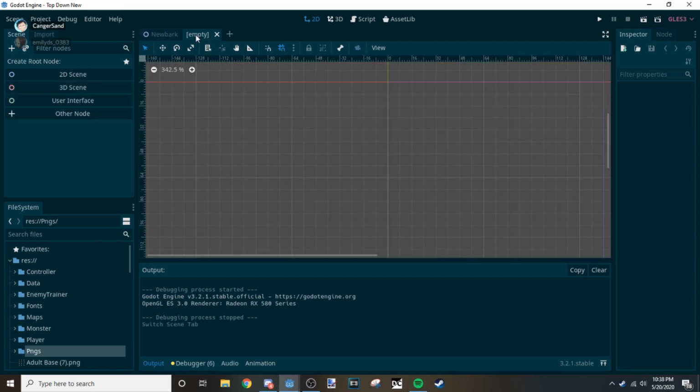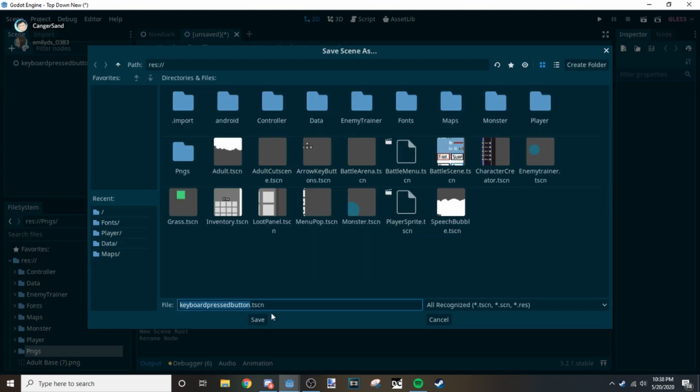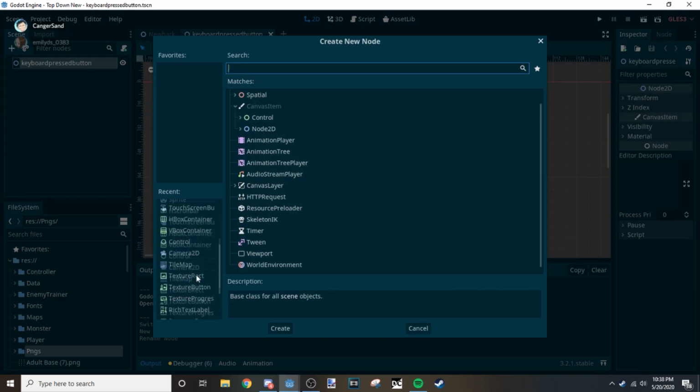Okay, so basically, if you want to make this for yourself, pretty much you gotta get a 2D scene, right? Right, Ed? You're gonna call it keyboard presses buttons. Call it whatever you want. I'm gonna call it keyboard presses buttons. You want to save that? Boom. And as you can see, what type of game are we making right now?